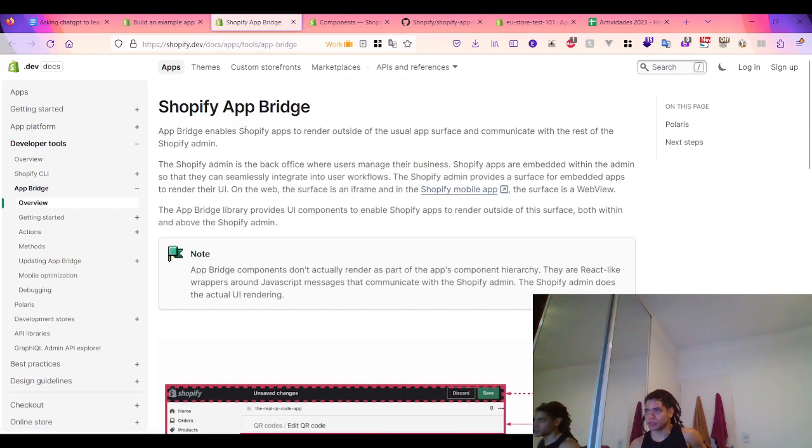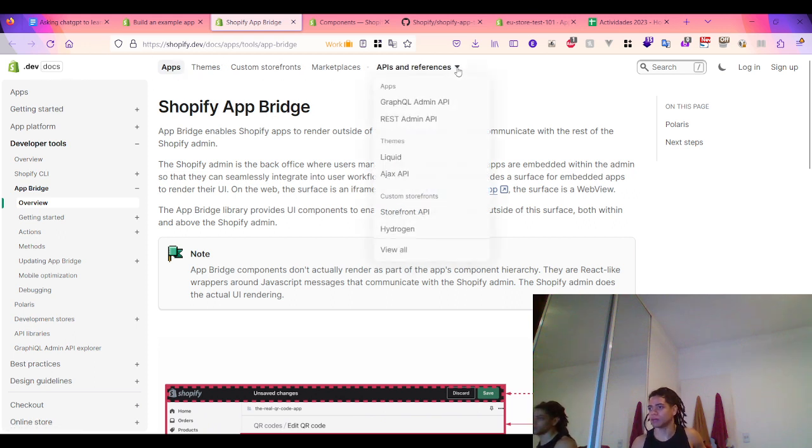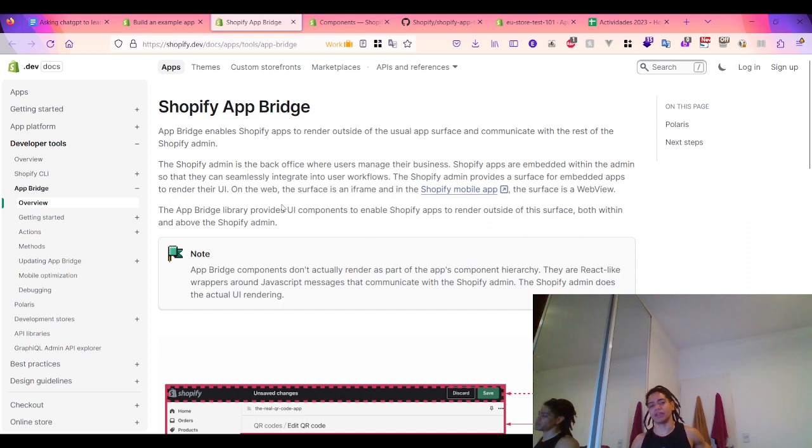Right now, apps, GraphQL admin, REST admin API, themes, Liquid and Ajax API, storefront API, Hydrogen. So right now I'm looking at the app architectures.